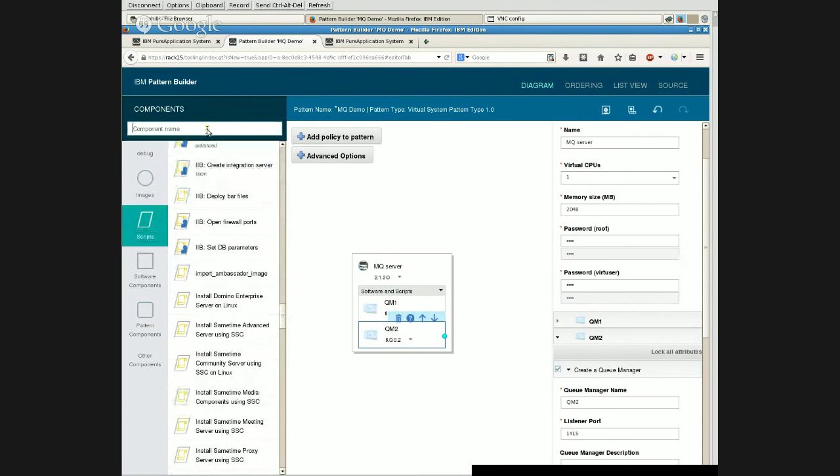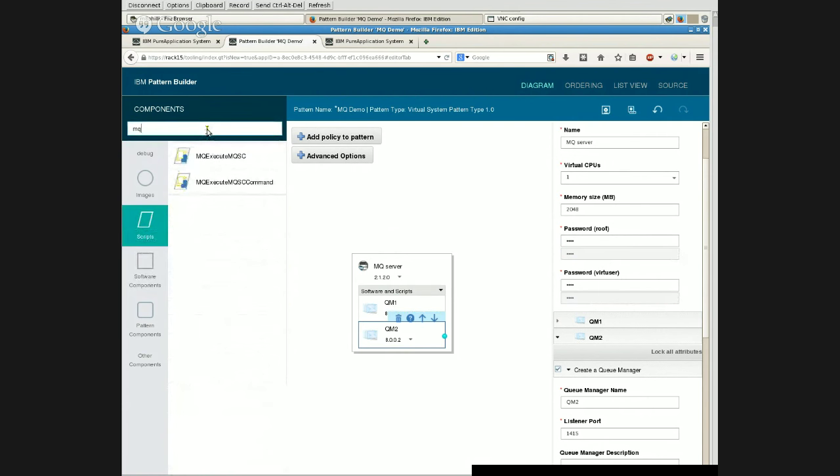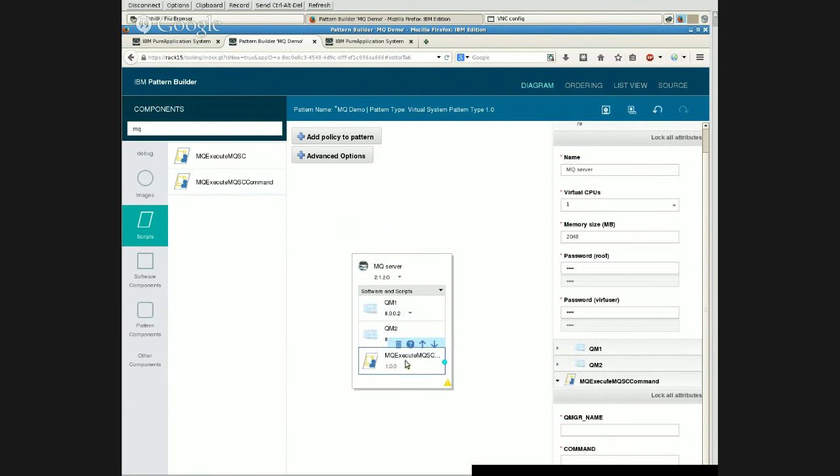So if we filter, there are lots of script packages on this machine, but if we filter on MQ, we can see we're providing 2 new script packages. One is called MQSC command, and if I drop this script package onto the machine, then it gives me the ability to run a single MQSC command on the machine. So I can tell it which queue manager I want to deploy the command against, and I can give it a command like display queue local star, to display all of the local queues on that queue manager.